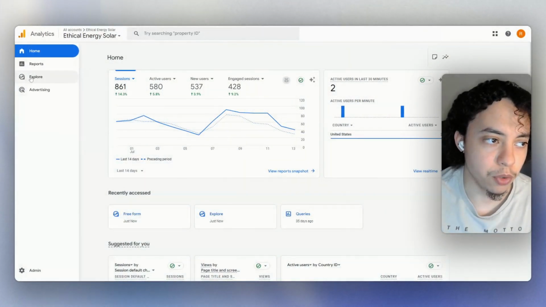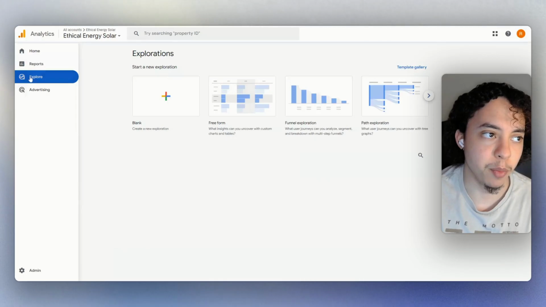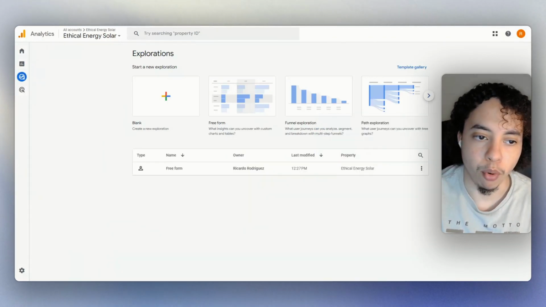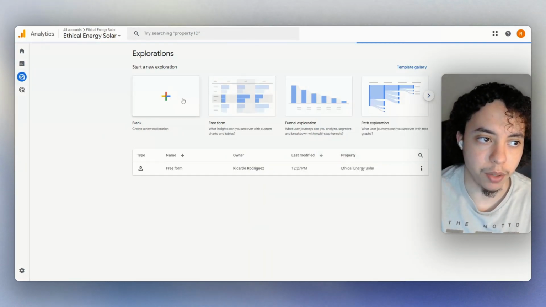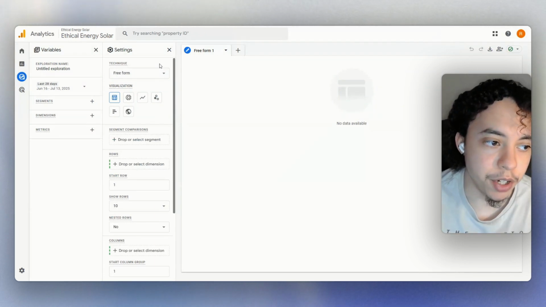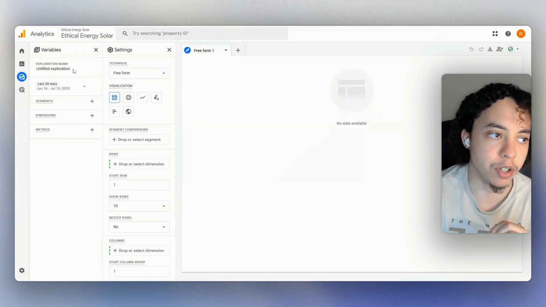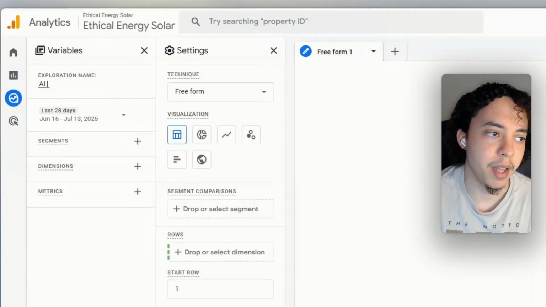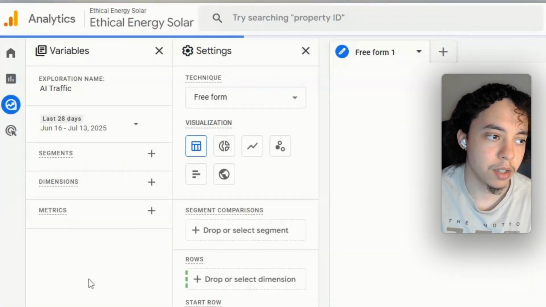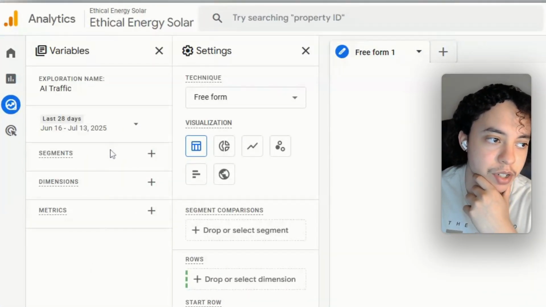So the first thing you want to do is go to the exploration tab, where you can create more of a customized report for any report that you want to do. So let's create a blank one, right? So you have different ways you can segment your report. In this report, let's just call it AI traffic. So you have different segments, different dimensions, and different metrics.